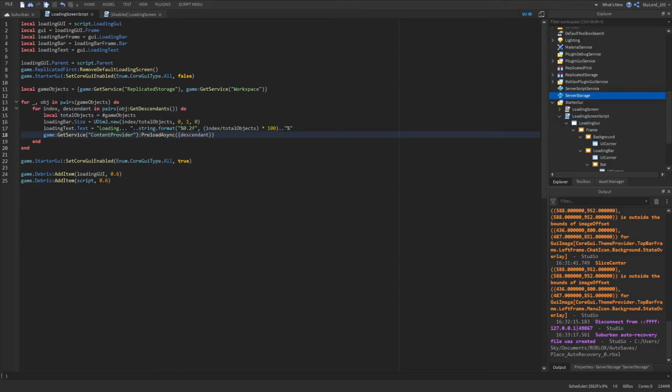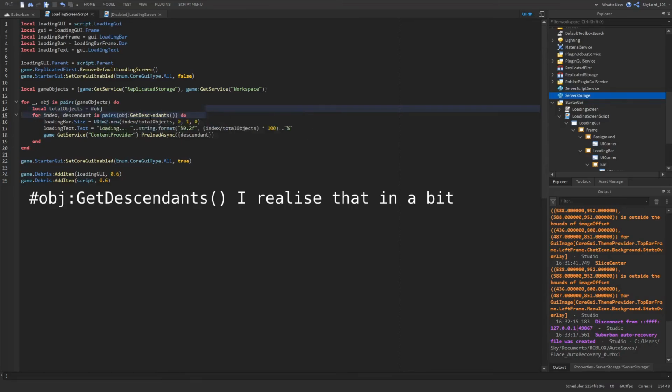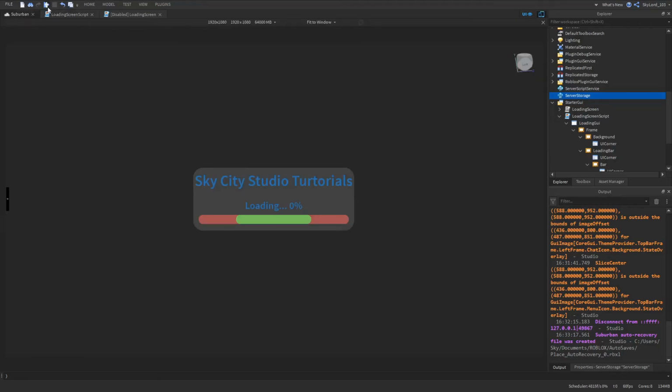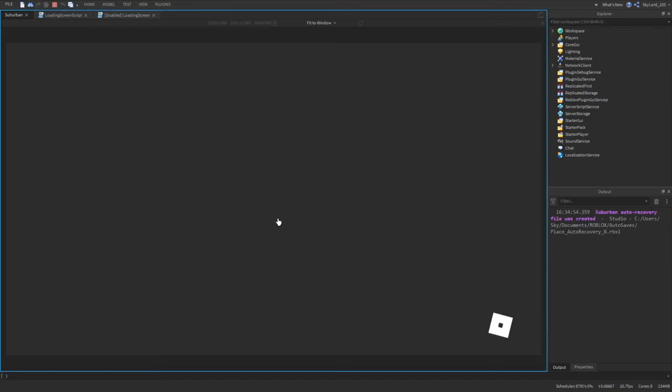So now everything should be all set up. We should change total objects to... actually, we should move it out of this for loop. Shift Tab to indent it back. And we're going to change it to object. And now we're going to test it, and we'll see if it's working properly.